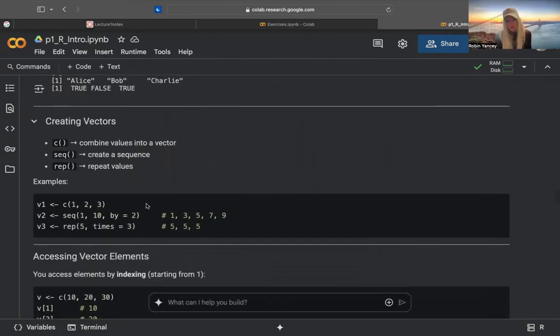So like I was saying, you can use the c function to combine elements, or you can use the seq or rep function. So seq will create a sequence. So it will automatically generate the numbers between, for example, 1 and 10, or whatever your first and your second input are, and skip by whatever is your third input. So we could be counting up by 1 or by 2, by 3, and so on.